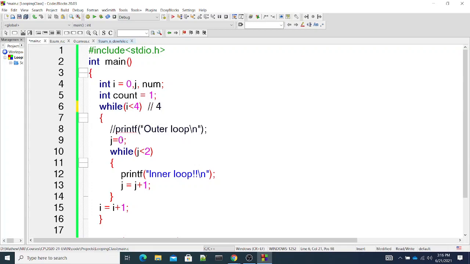Now every time I am setting j is equal to 0 and my condition is j less than 2. So for every iteration of the outer loop, how many times is the inner loop going to execute? 2 times. j is equal to 0, j is equal to 1. j is equal to 2, this will not execute, right? 2 less than 2 is false.